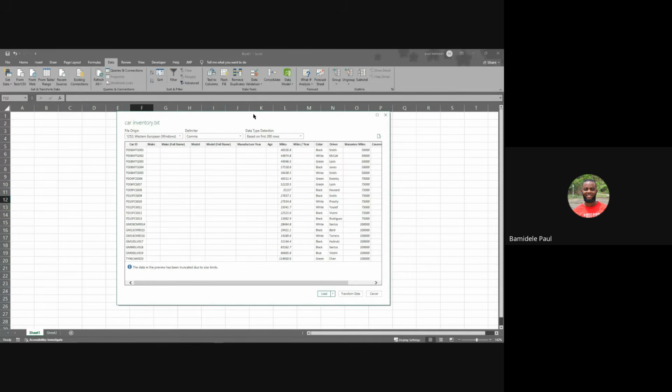So Power Query is a Microsoft function. You can get it in both Excel and Power BI in Microsoft's option.